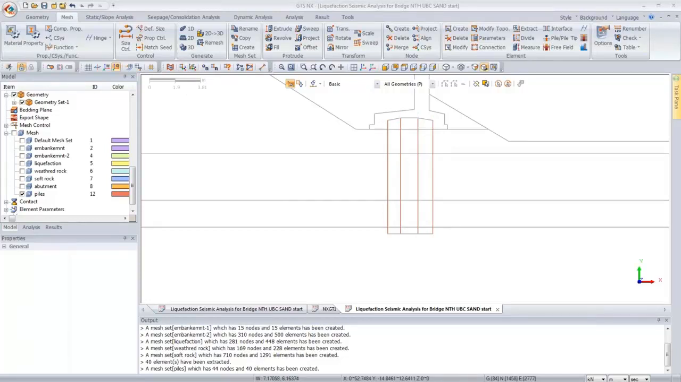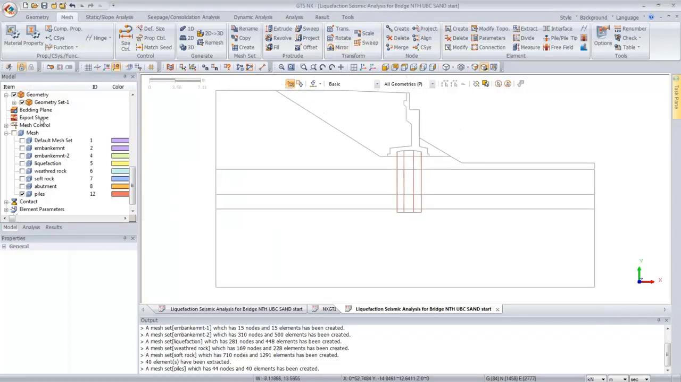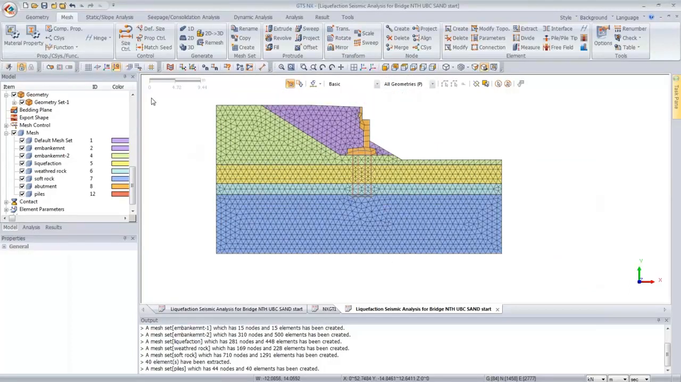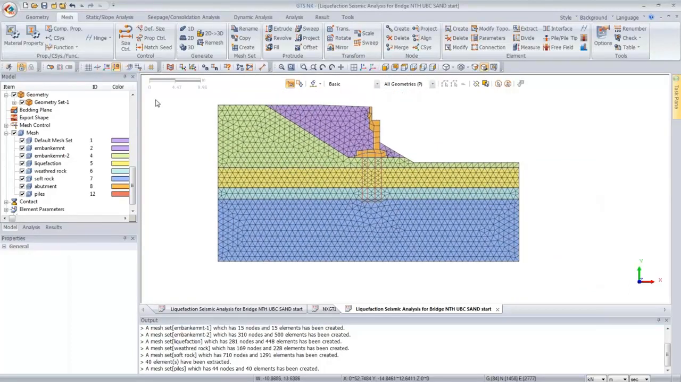So now we will proceed to apply special boundary conditions for the first type of analysis that we're going to do, which is going to be an eigenvalue analysis. What we want to do is get the main vibration periods, the main modes of vibration, and write down those periods so that we can use them later in the time history analysis as part of the damping process, the Rayleigh damping.